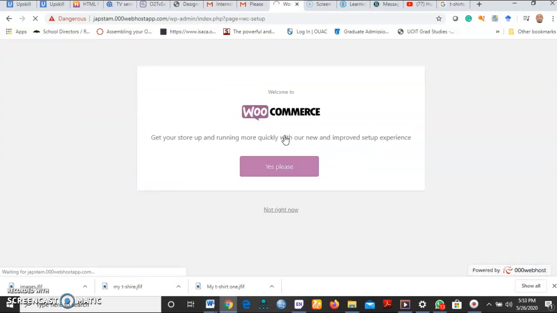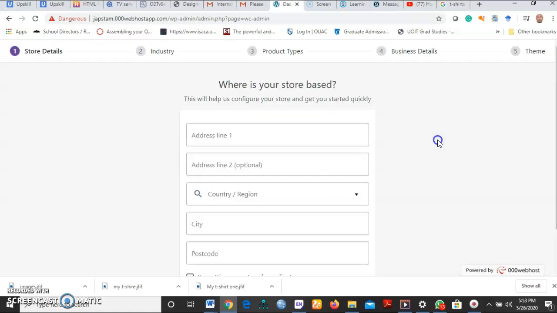Once it is activated, it brings you this welcome message: welcome to WooCommerce. Get your store up and running more quickly with our new and improved setup experience. So you say yes please, and it will straight away take you into the configuration of your plugin.